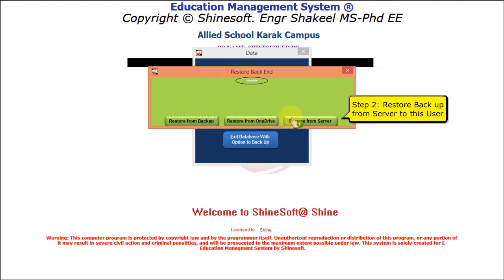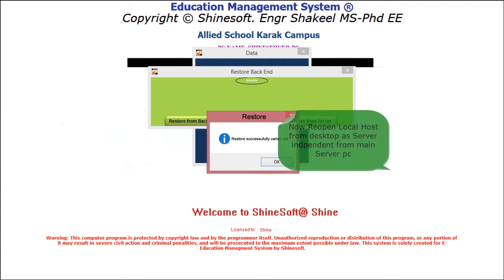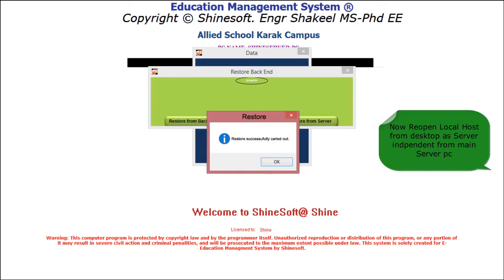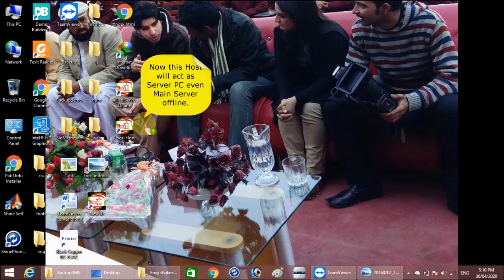Step 2, restore backup from server to this user. Backup carried out in this user. Now reopen localhost from desktop as server, independent from main server PC. Now this host will act as server PC even if main server is offline.